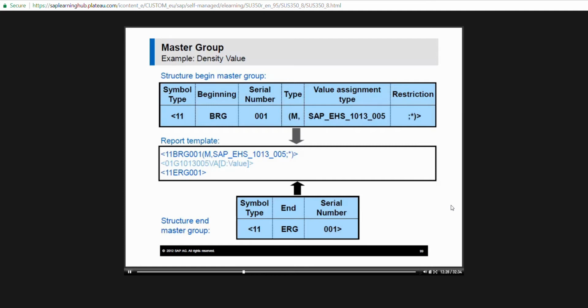In the ending structure, the repeating group is identified by symbol type code 11, followed by characters ERG and the 3-digit serial number. Within the boundaries of the beginning and ending structure of the repeating group, the symbol containing the data to be expanded in the report is specified.